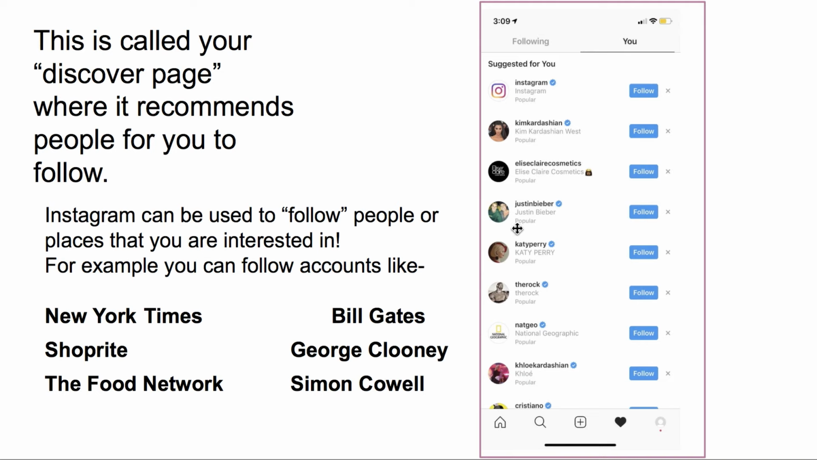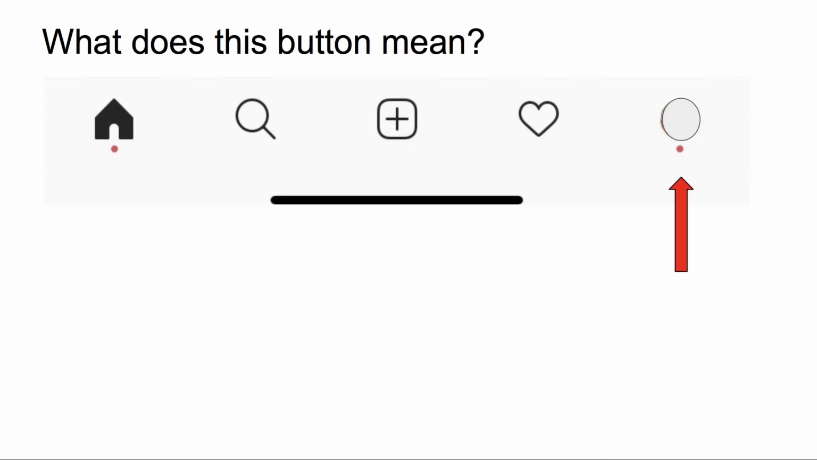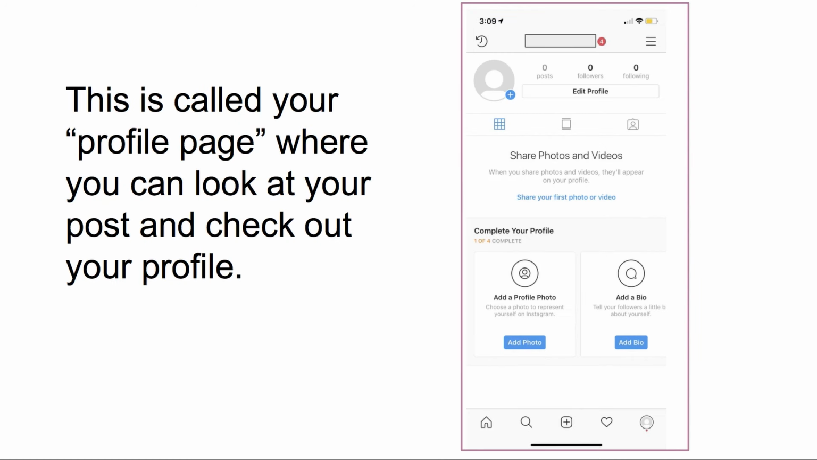Here you can see it recommends some people like Justin Bieber, Katy Perry, but it's up to you if you want to follow them. If you do, just press the follow button next to their name in blue, and if not, then we can come back to that later. The last button we went over a little bit, but it's your profile page where you can look at your posts and check out your profile.